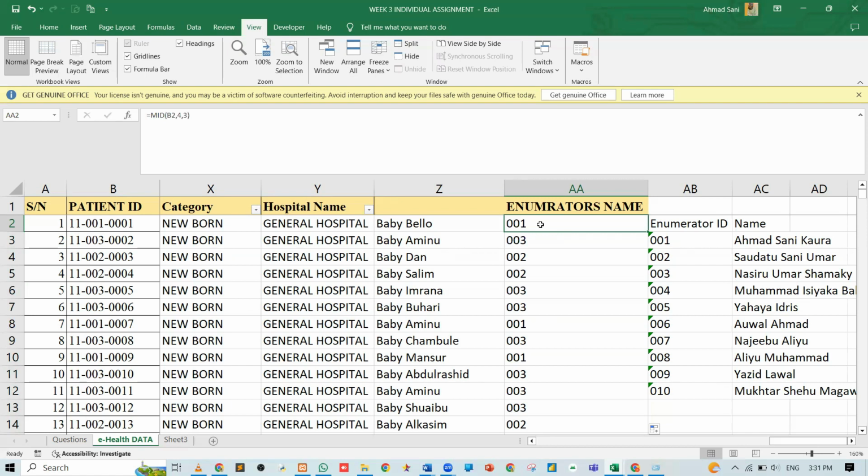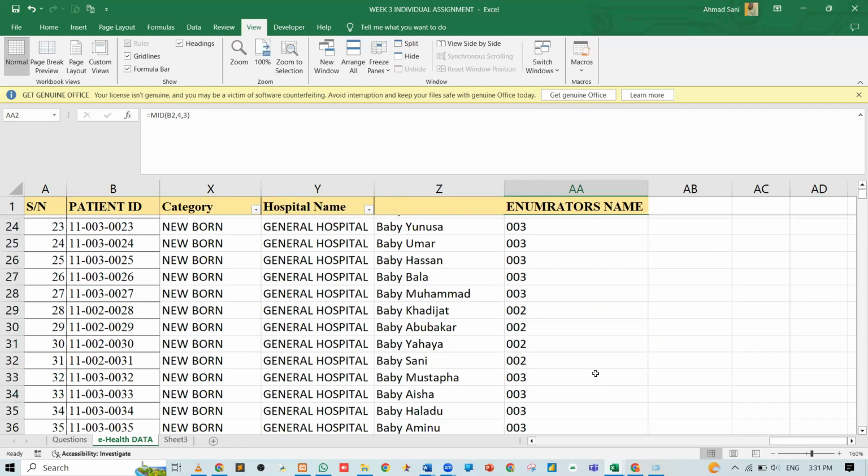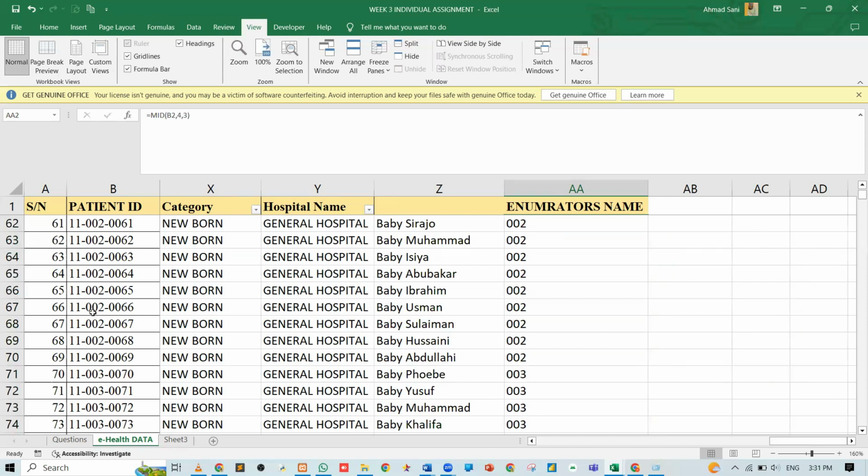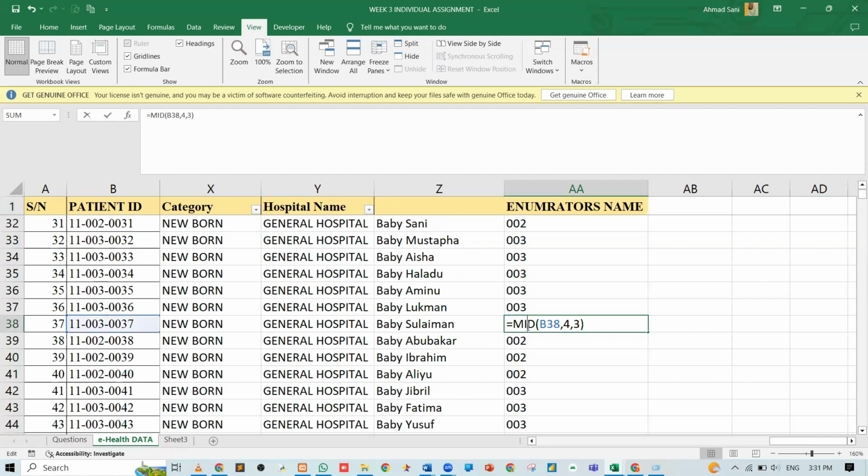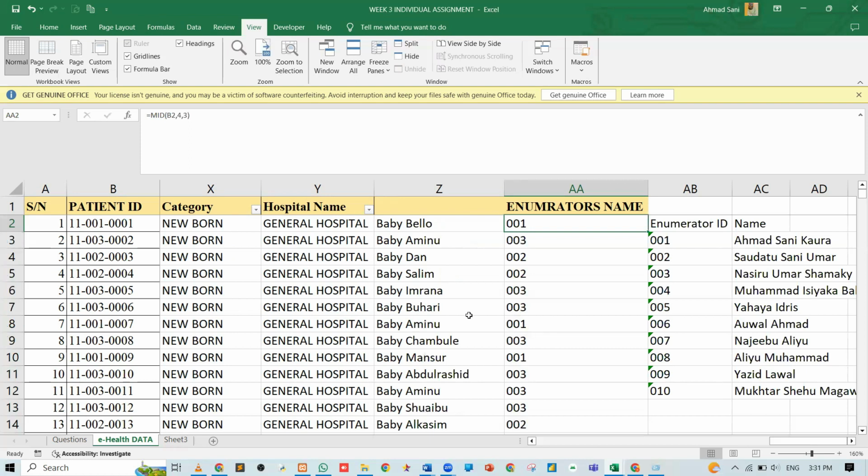So by that we are going to know that enumerators collected patient samples. So now we are going to start. It automatically extracted each enumerator's ID under each patient. You see, like this one now is 002 that collected his blood sample. So continuously, now let us just go to the first.